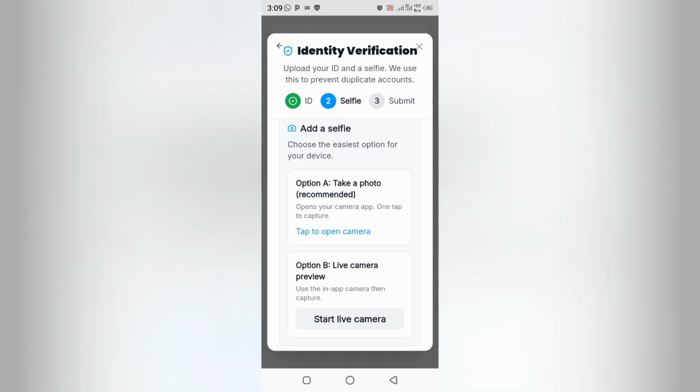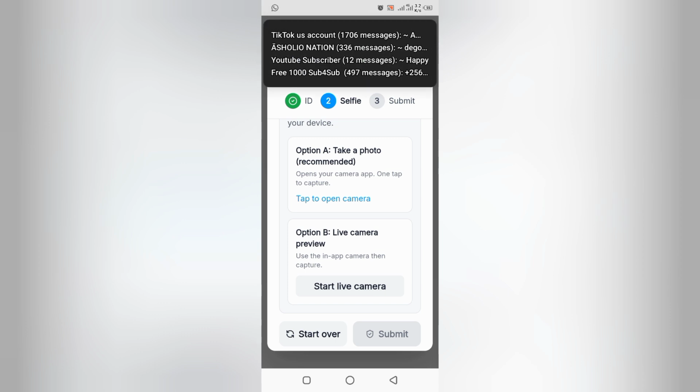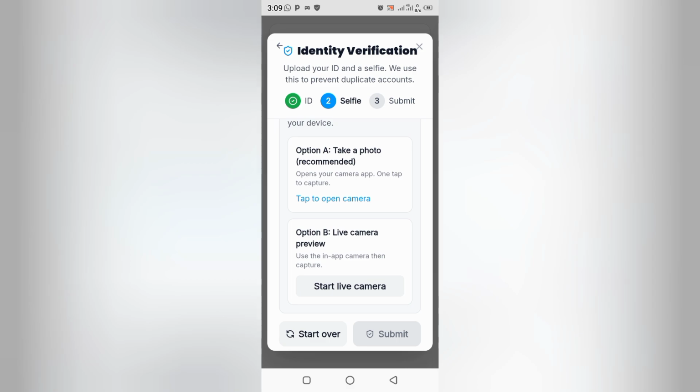Then you see option 1, take a photo, recommended. Open your camera app on top to capture. Okay, then click on tap to open camera. Or option 2, option B, live camera preview. Use the in-app camera, then capture. Then you can choose whether option 1 or option B. So I'm going with option A, the one that is the recommended.